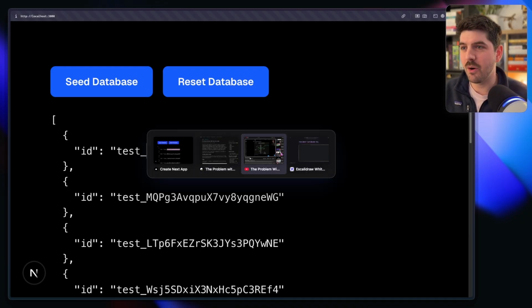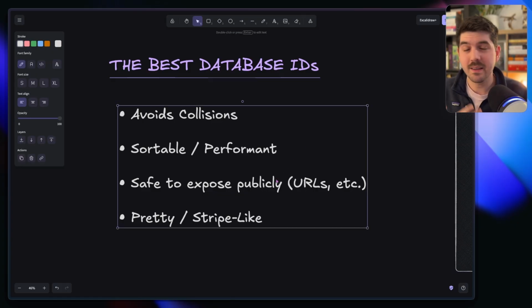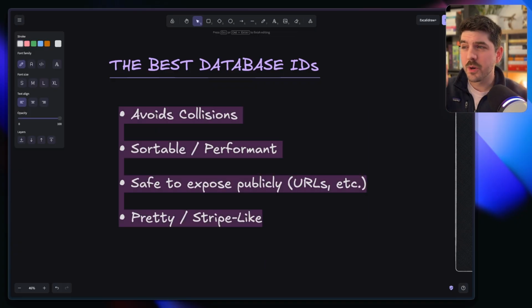We're going to break all of that down, and we're going to look at setting up IDs that do all of that. They'll probably need to be sortable because we want the performance. We want them to be exposable publicly. That could be in URLs. That could be anywhere you want to use your IDs. But then at the end of the day, we want them to be pretty and Stripe-like as well. So let's dive in. The first point here, which is avoiding collisions.